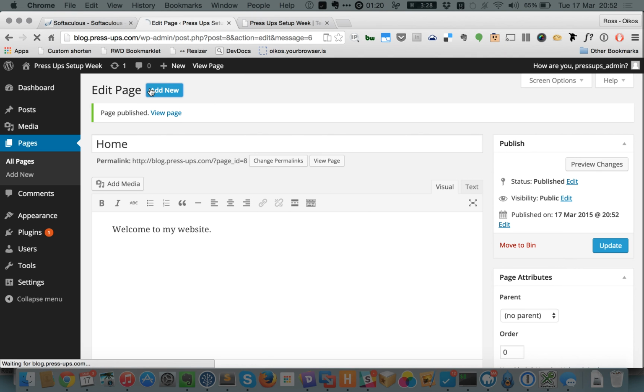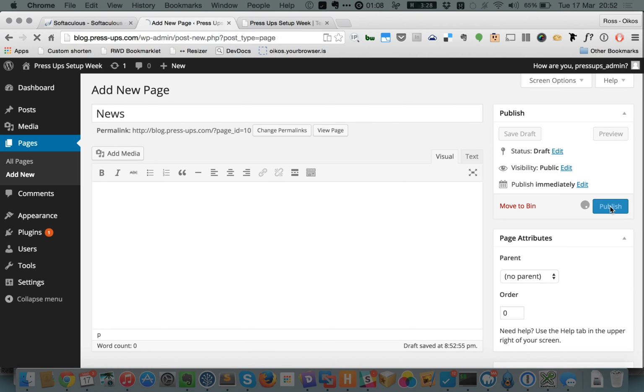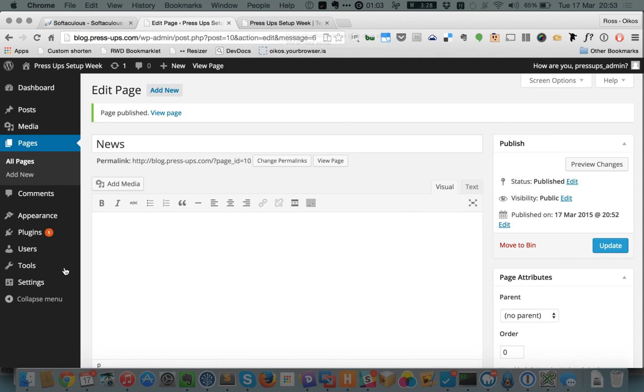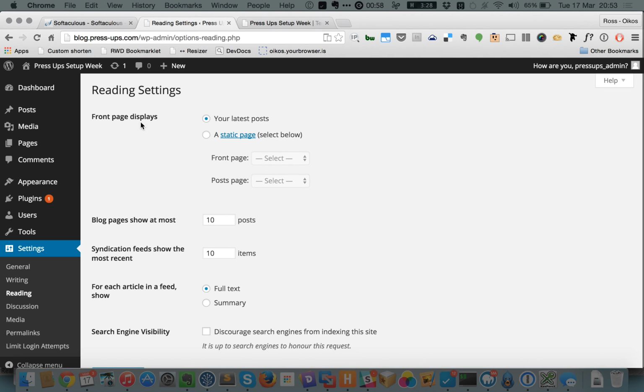And we'll also, while we're here, we'll create a page called news, but we probably won't come and use this until tomorrow because we're going to run out of time. So we have a page called home and a page called news. There we go. And what we're going to do is we're going to go back to our reading settings and we're going to change our home page from displaying the latest posts to displaying a static page. So I can now choose from the list of pages here using this drop down. So I can set that to be my home page and I can set that to be my news page.